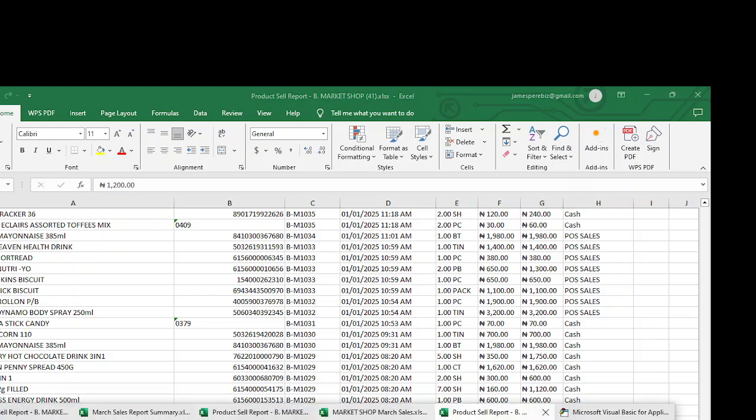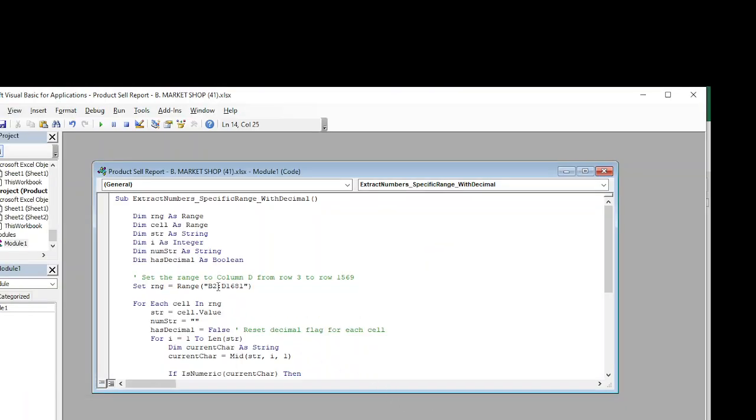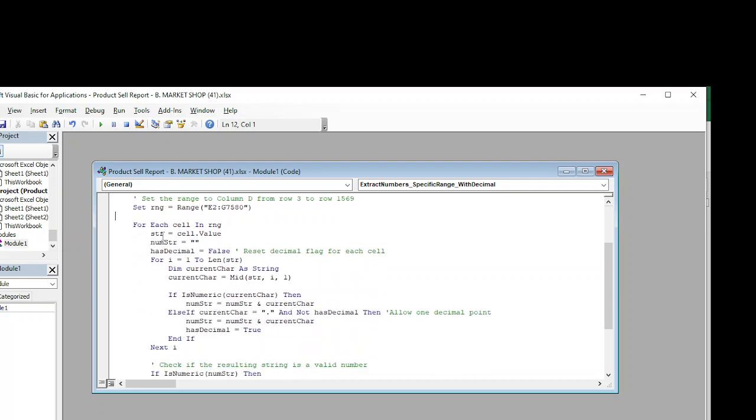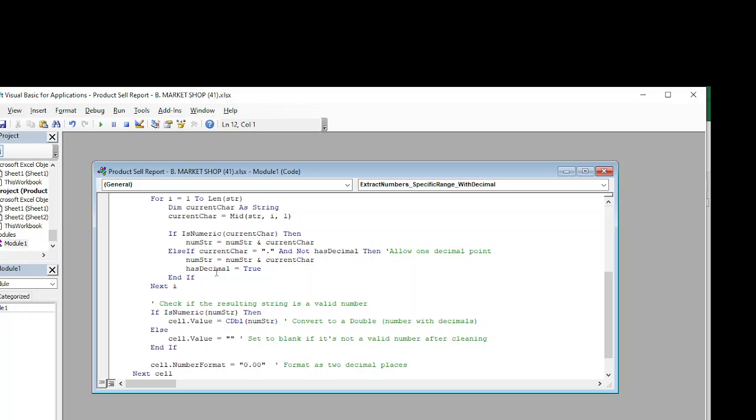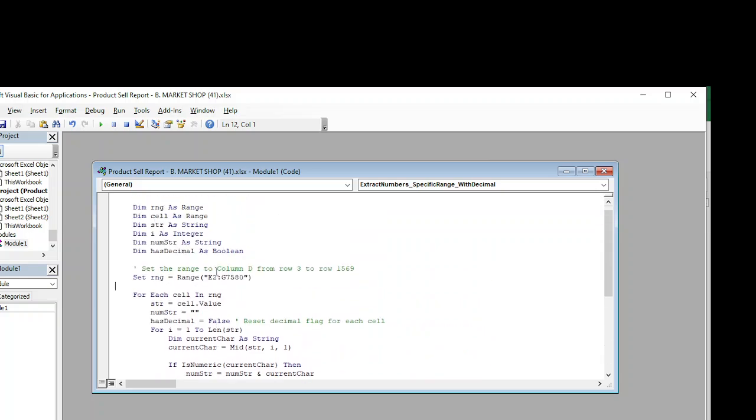So when you come back to your VBA dashboard, you edit this part. Start from E2 and stop at G7580. So this is the range of data that you want to clean. You can go through the script to get clarity, but that will take much time for me to go through it, so I decided that I would leave the script in the description for you to access.